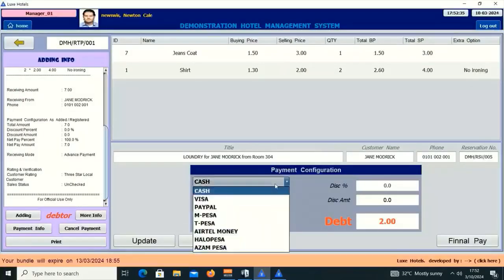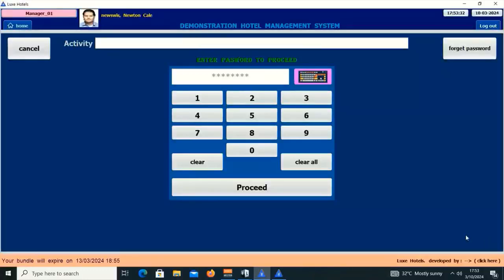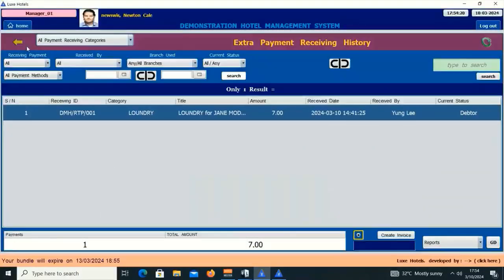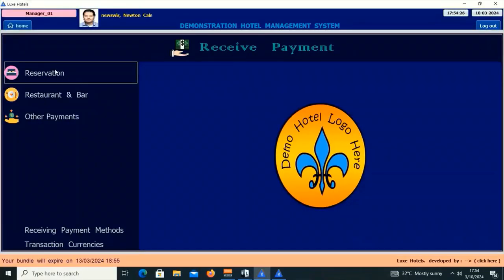They will select the payment method from already added payment methods. After that, they will come to click this final pay. But I don't want to receive any payment right now, so I'll go back. And let me show you how they can settle payments for reservation sales and restaurant and bar sales.